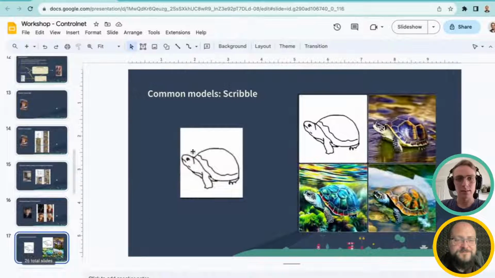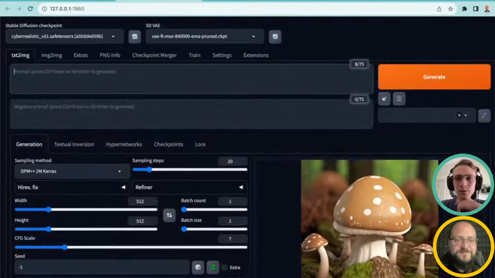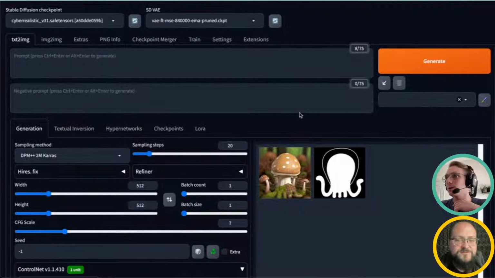Okay, amazing. So let's move to the web app. We're going to use the Automatic1111 web app. The installation and download process are going to be in a link we are going to leave in the comments. So let's start generating some images. Yeah. Let's go.